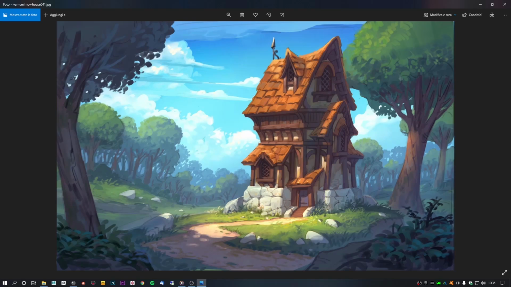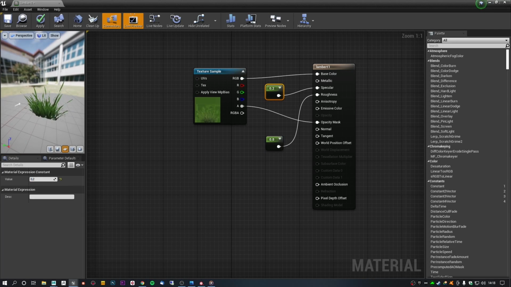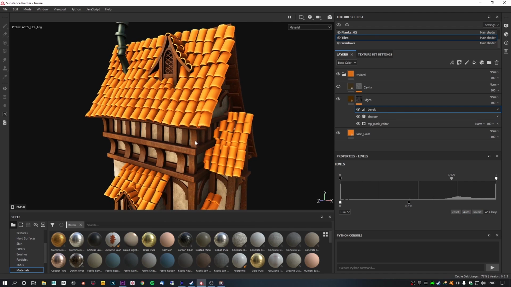We will cover concepting, stylized modeling techniques, creating stylized grass foliage in Unreal Engine, and some stylized texturing.